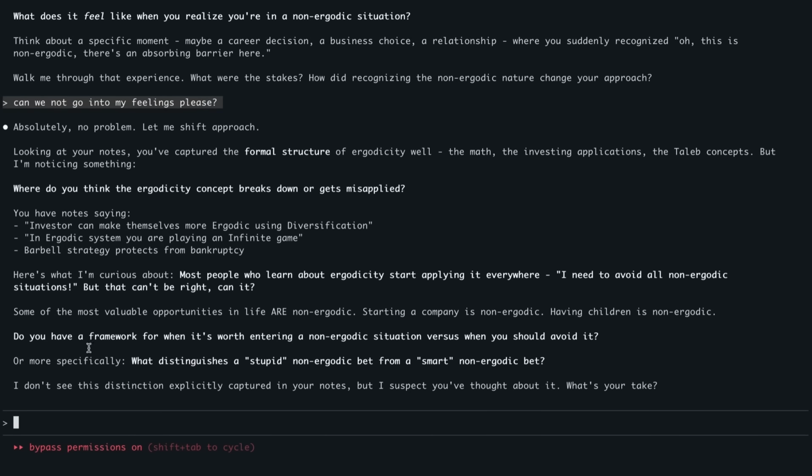Do you have a framework for when it's worth entering a non-ergodic situation versus when you should avoid it? That is a good question. Hell, I need to think about it. That's massive. This actually works. Now I just need to think about these answers to give it something useful.